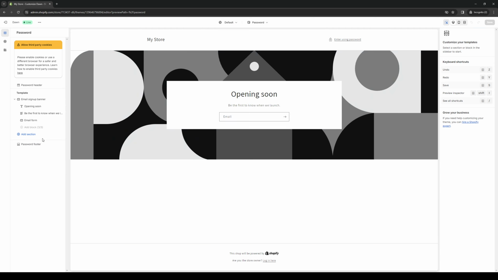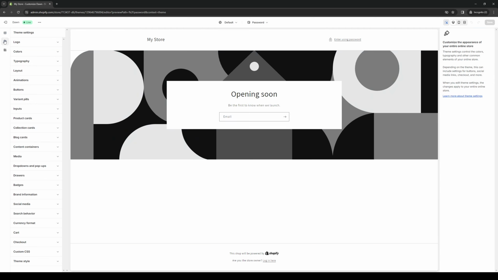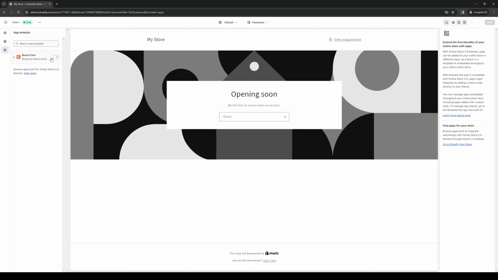And from here, you guys are going to click on theme settings. And then, actually this one is the wrong tab. I believe it was app embeds. So it's this one right here. And you're going to make sure that this is toggled as enabled. So when you guys enable this, that'll be cool.